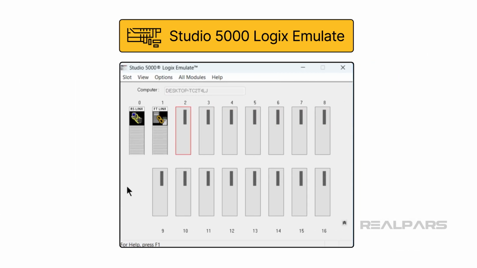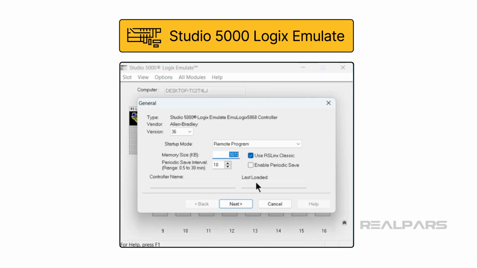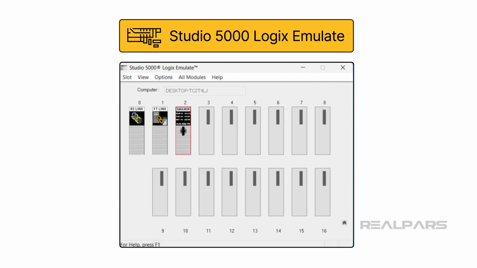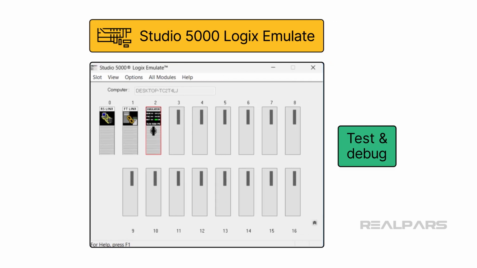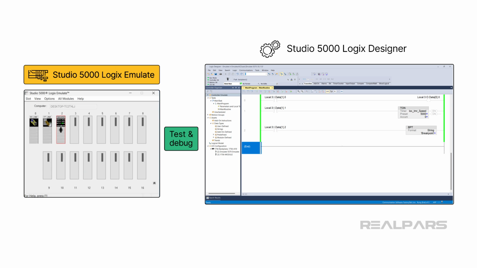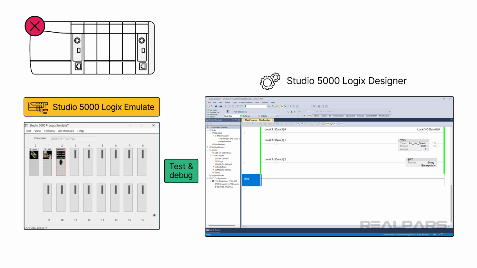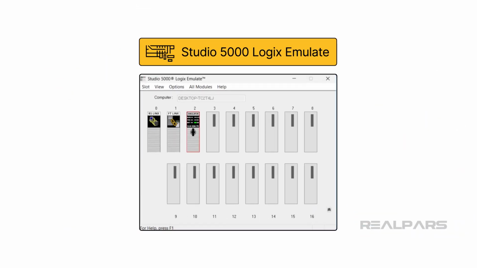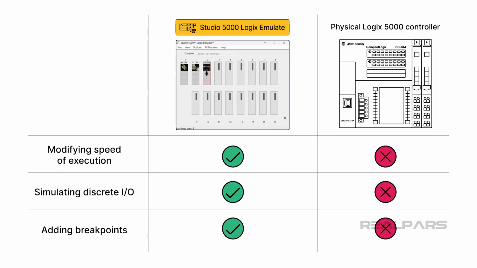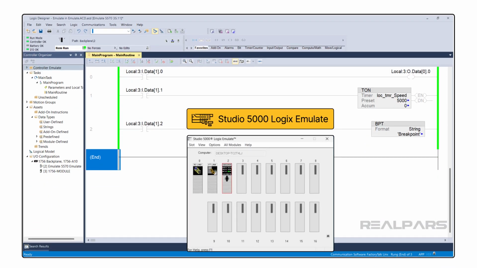Okay, let's start by talking about what Studio 5000 Logix Emulate is. Studio 5000 Logix Emulate is a software application that lets you emulate a Logix 5000 controller on your computer. It is used to test and debug Studio 5000 Logix Designer projects in a controlled environment without investing in PLC hardware. Since it is a controlled environment, you can do some things that are not possible with a physical Logix 5000 controller, such as modifying the speed of execution, simulating discrete I/O, and adding breakpoints to the project.